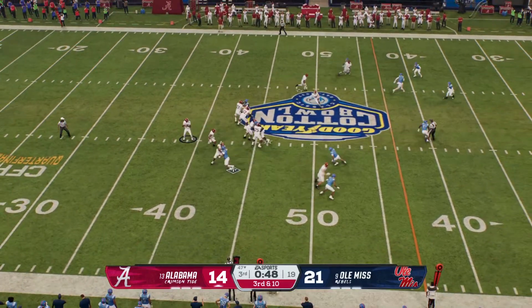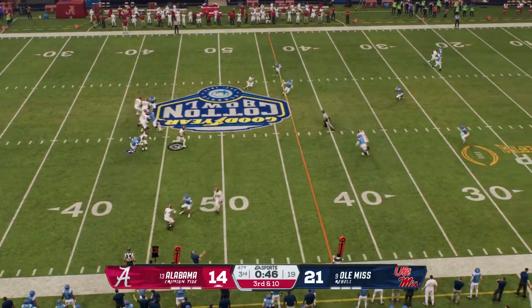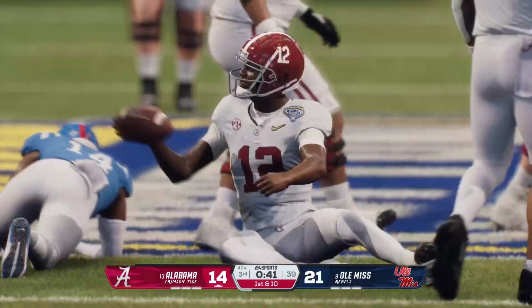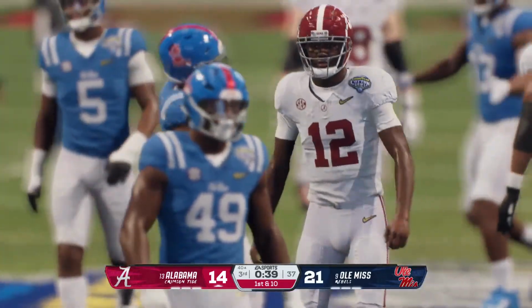Drops back, needing a third down completion here. Moves out of the pocket. That's enough for a first down. This offense set up in scoring position at the 40.